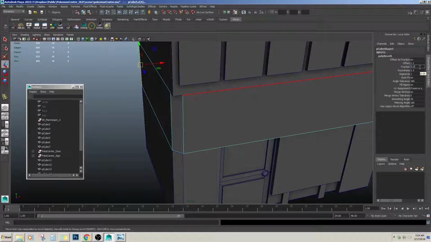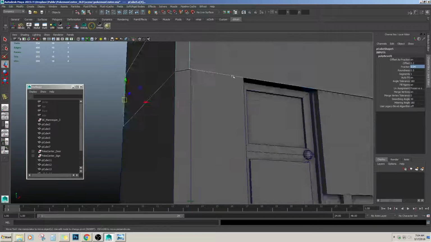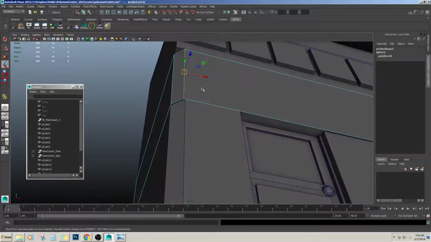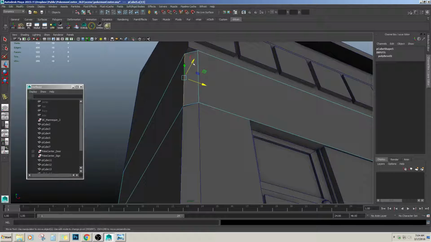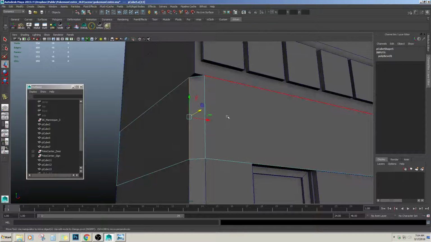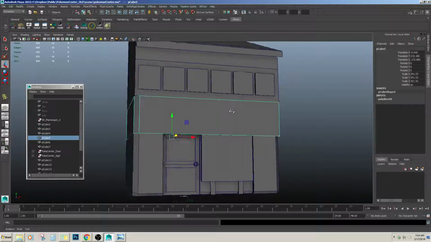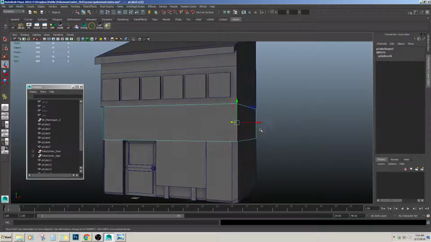Let's go 0.3. 0.4 it is. And I can always adjust this, right? I can always adjust that. Just move it so it snaps right in. It's not that big of an issue. Right, and then I'll do the same thing for this side as well.